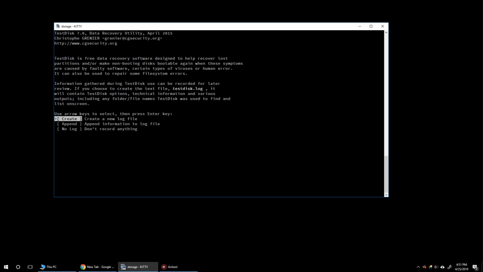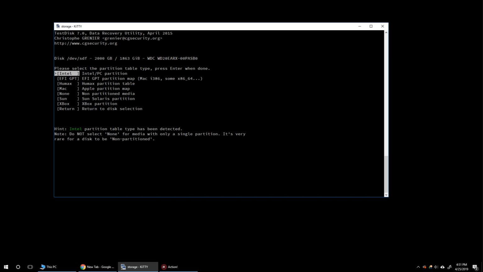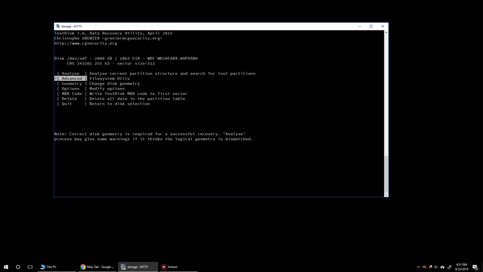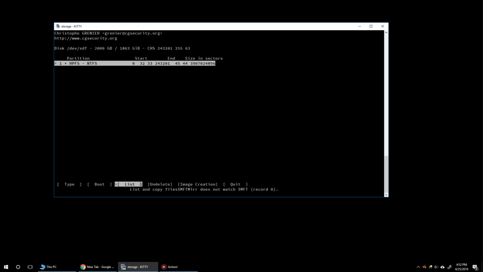So run TestDisk again. I just cancel that, Control C. File system utilities, analyze current. Pretty sure you want to do that. Change type, boot sector recovery, list and copy files. That's what we want to do. List and copy files: does not match MFT record 0.